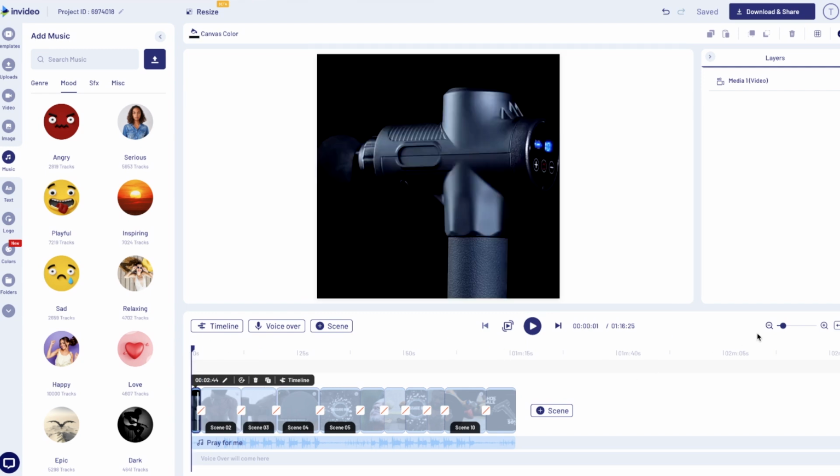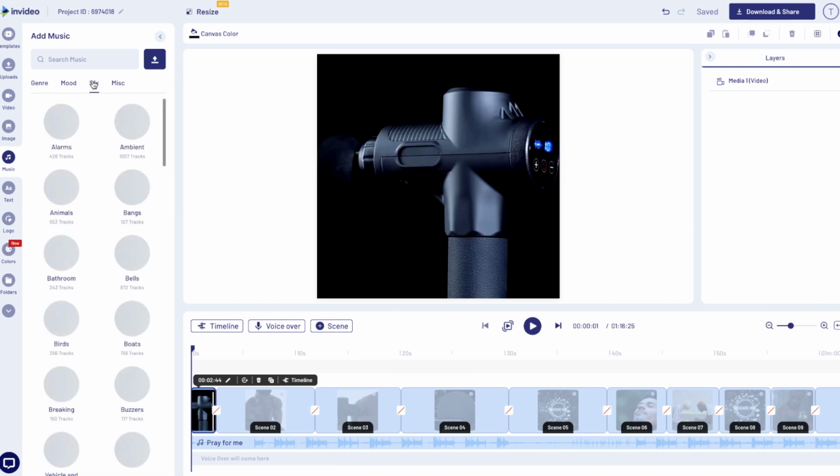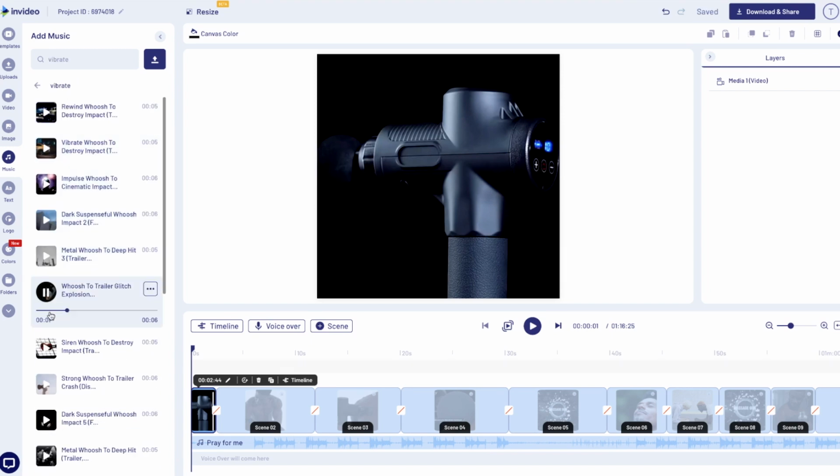So I want to kind of give you that little edge and show you what it can do to add a difference. So let me just go here to sound effects real quick and see if there's anything cool.